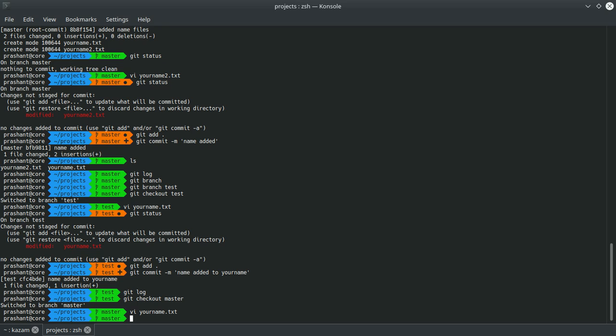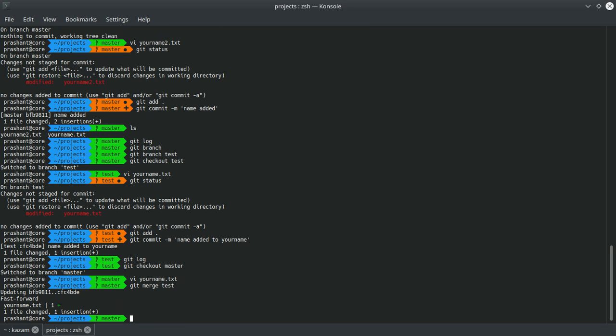If we want to change our master branch, then we want to merge the test branch into master, so that the latest commits and changes in the test branch are visible in the master branch. So we can use git merge test. So here it is updating, fast forward, yourname.txt +1. So one file changed.